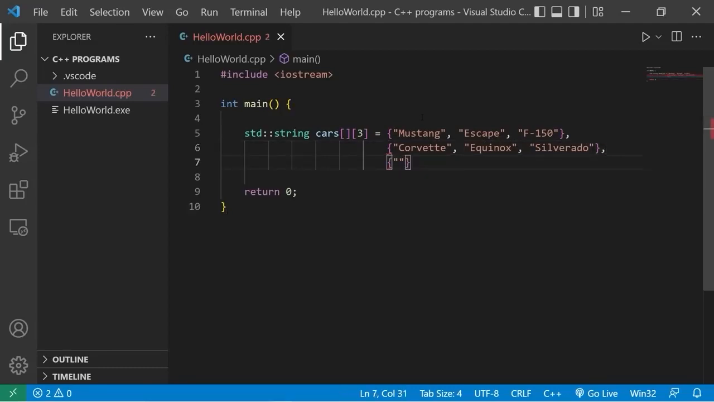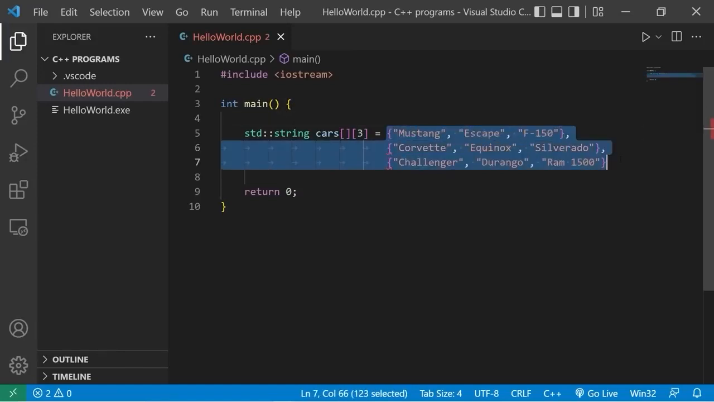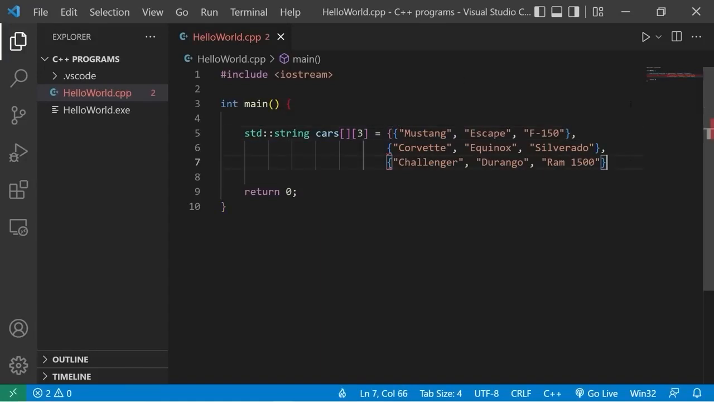These will be cars manufactured by Dodge. Challenger, Durango, Ram 1500. Alright, now to finish this 2-dimensional array, we will enclose all of these inner arrays with another set of curly braces. Then add a semicolon to the end. That is our 2-dimensional array.